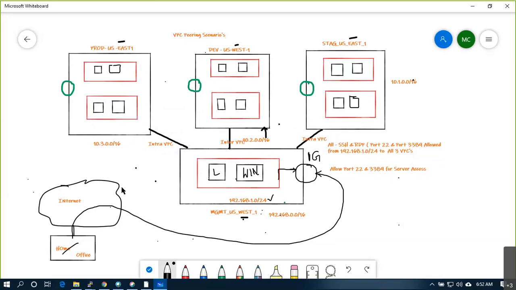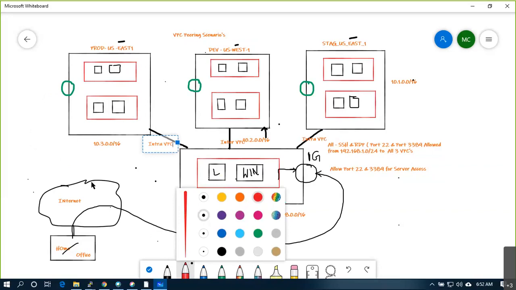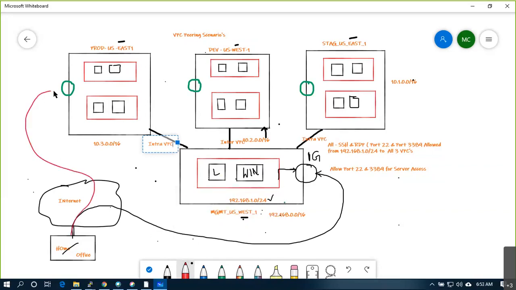Understand? You cannot directly go and connect to these machines. From the internet, I have blocked it. Over the internet, I cannot directly connect to these machines. It is blocked. On this internet gateway, I haven't allowed port 22 and 3389. Guys, able to understand or any confusion?